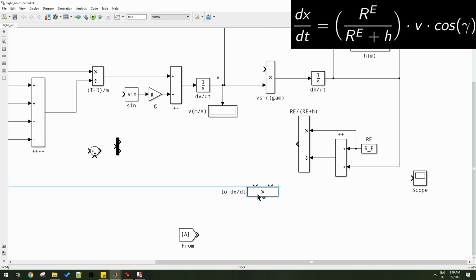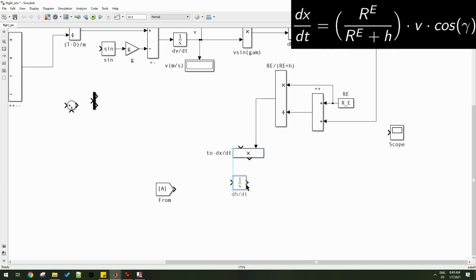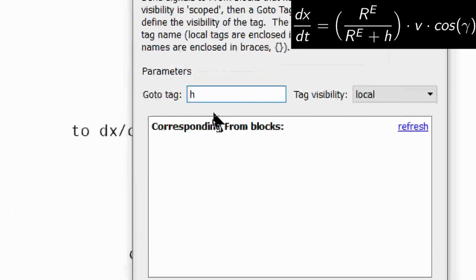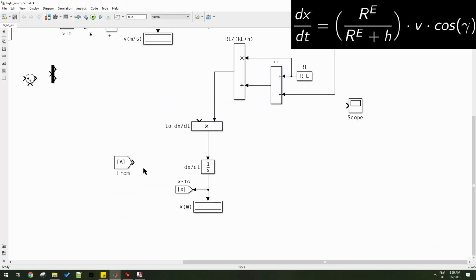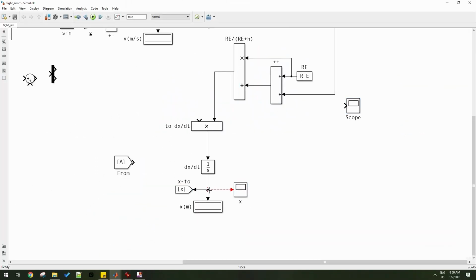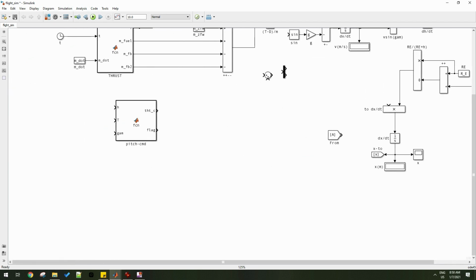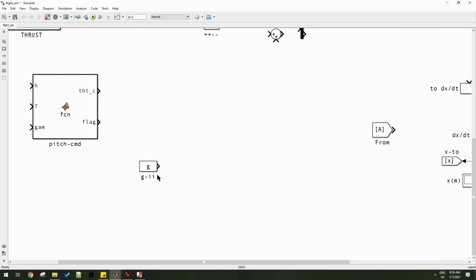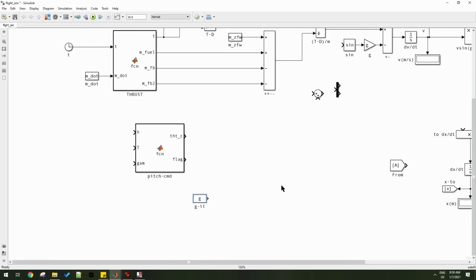So now we're doing dx over dt, because that's the downrange distance equation as we need. We can drag in a display block to see what that looks like. And also drag in a to block from the signal to make sure that you can drag it after anywhere you want to. So now we have H, so we have all the things that we need. So that's your gravity g.